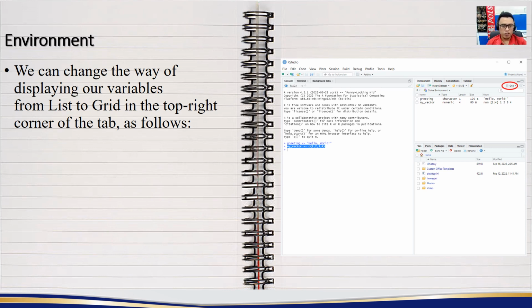Okay. Actually, we can change the way of displaying our variables with the list to grid option in the top right corner of the tab, as shown in the environment.